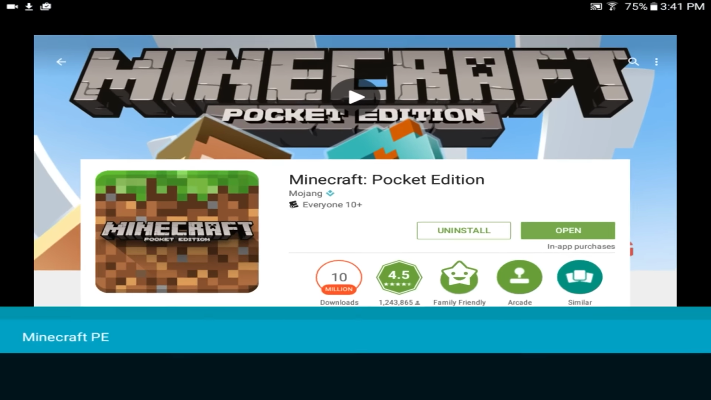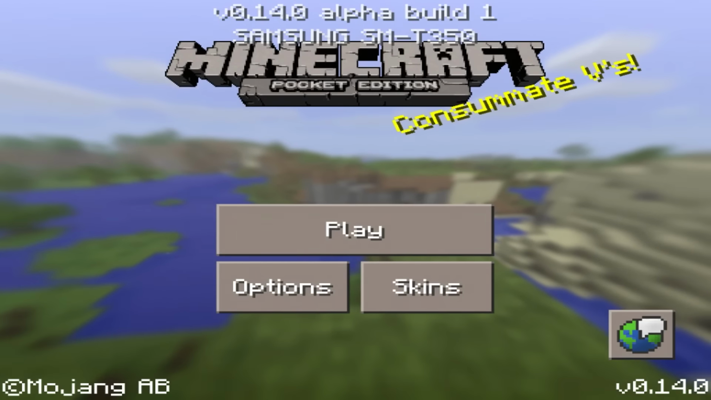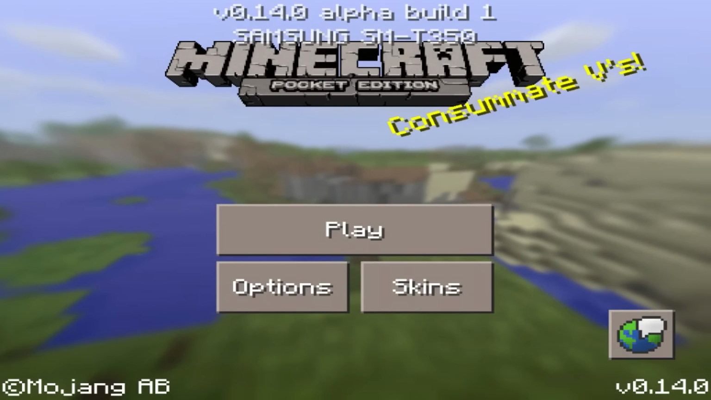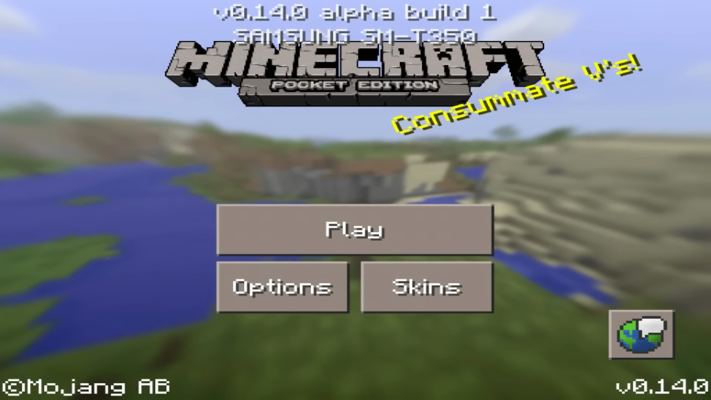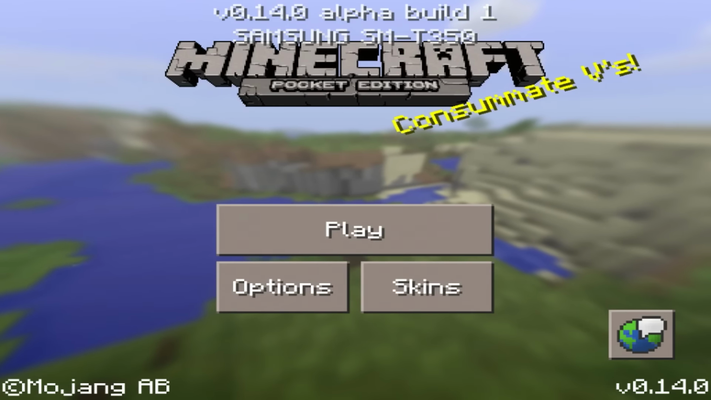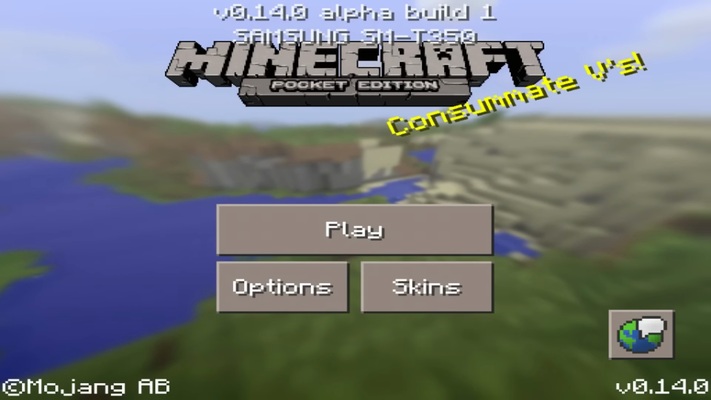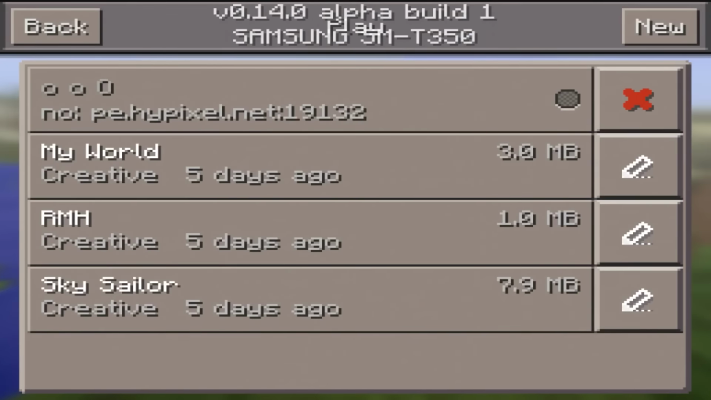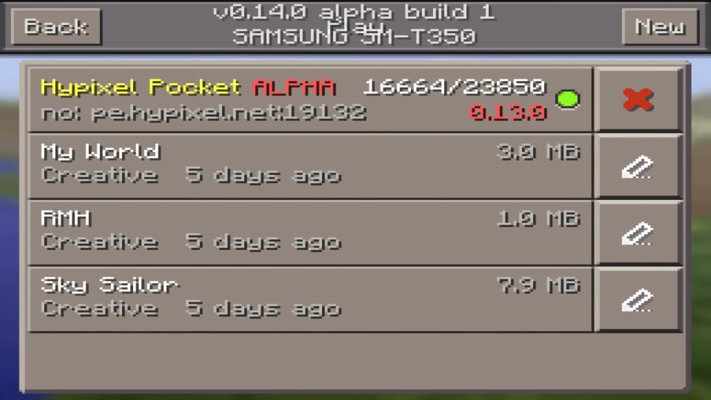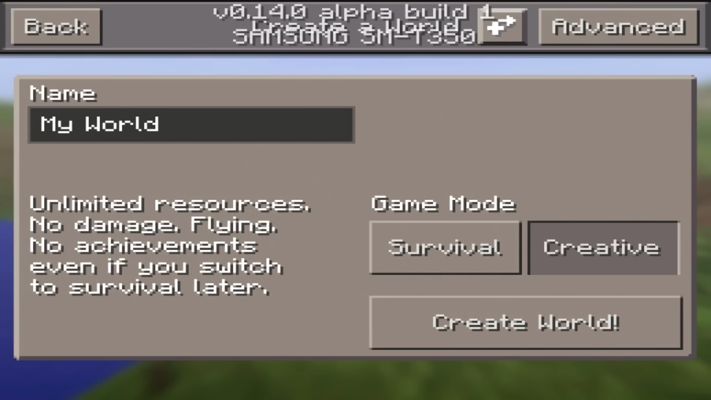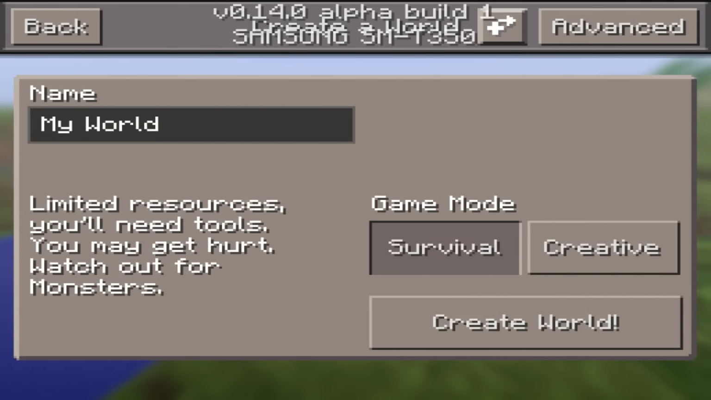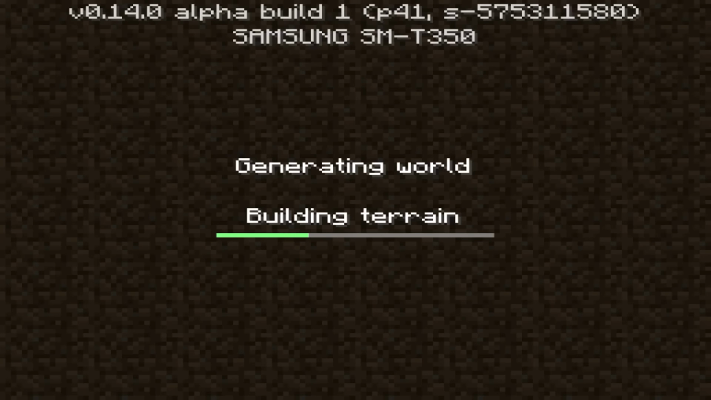So we're gonna open it up. Here we go, Minecraft Pocket Edition 0.14.0. The Minecraft sign looks a little different. I've never ever been on an actual beta testing before, so I don't know how this is gonna be. Press play. Okay, everything looks new so far, so let's get into a new one. Okay, everything looks normal. Let's go into creative.